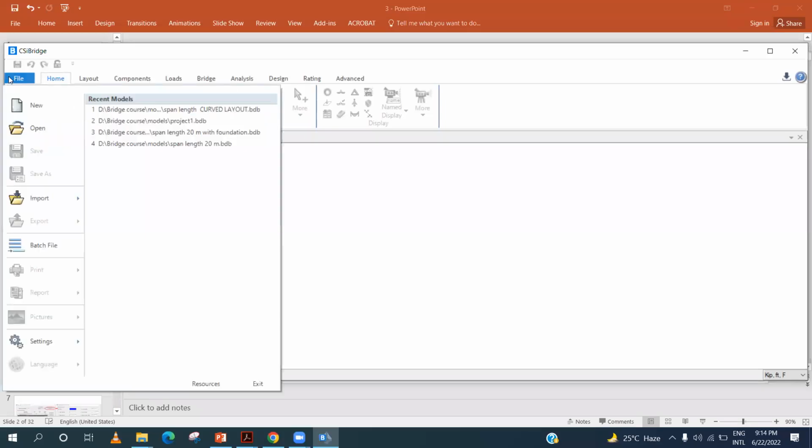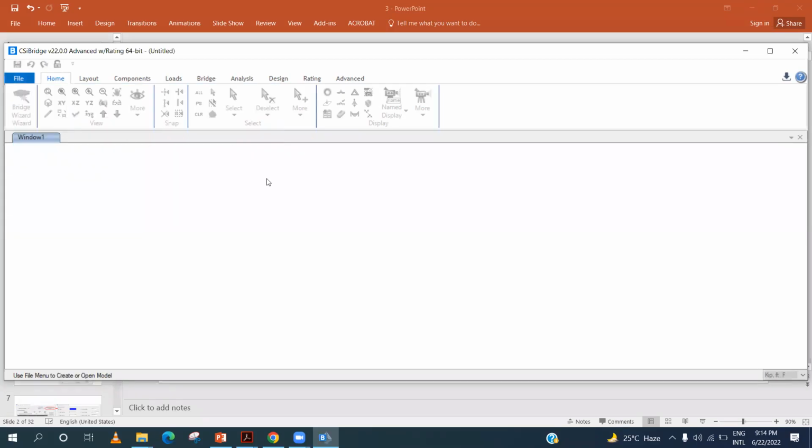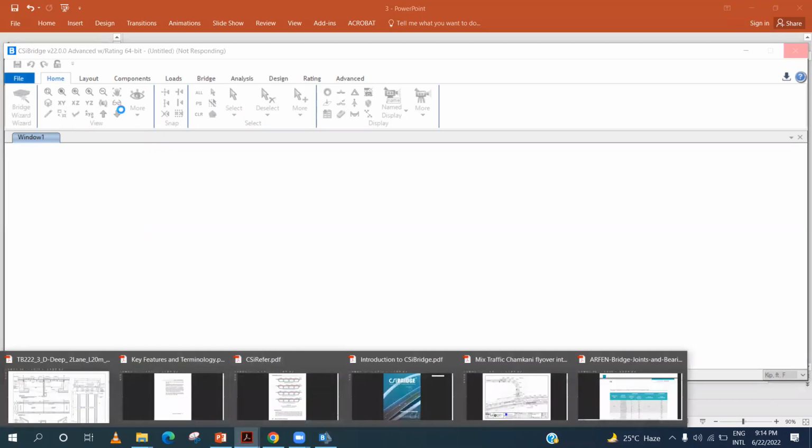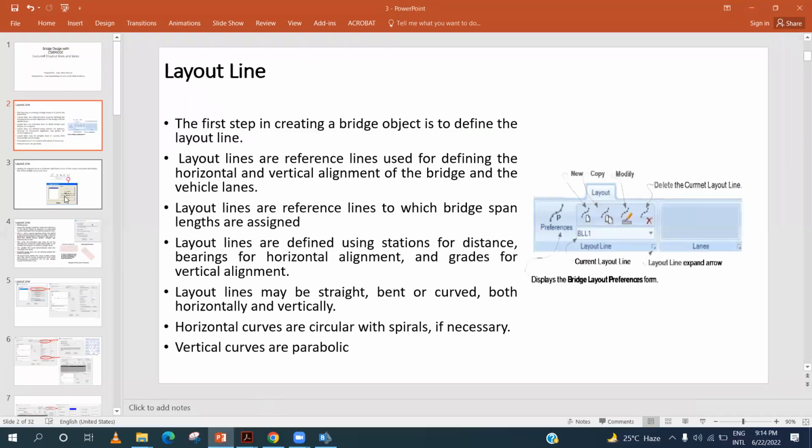Okay, I have already created a model for this drawing. I am opening it and I will show you what a layout line is and what the significance of a layout line is. I don't know why it's slow today. Okay, we will proceed with the lecture.